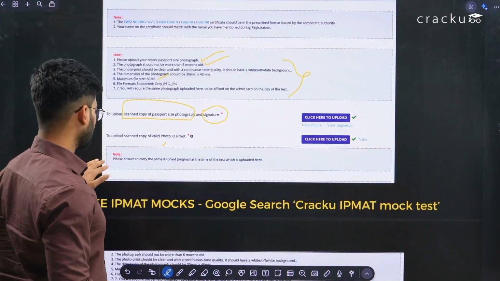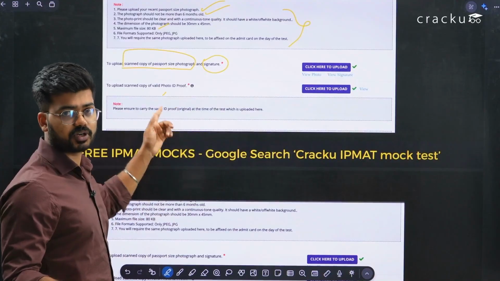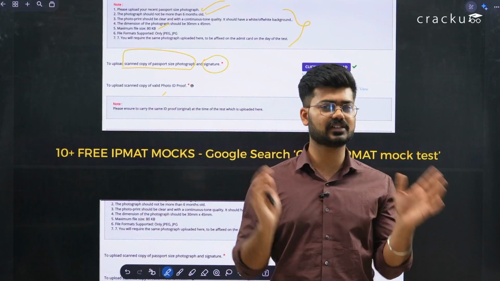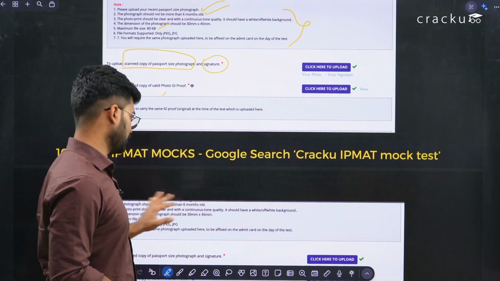After that, okay. And also they are saying the same ID proof which you upload here, you have to carry while you are going for your interviews, your exam, every further activity associated with IPMAT.